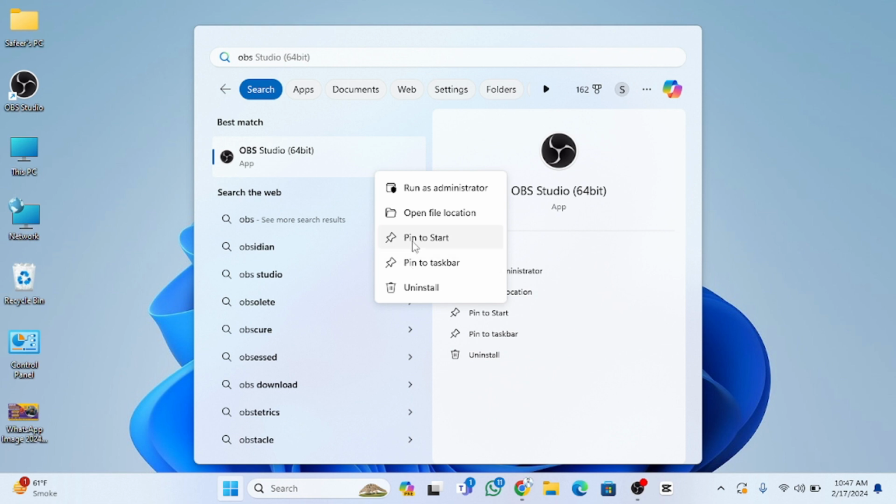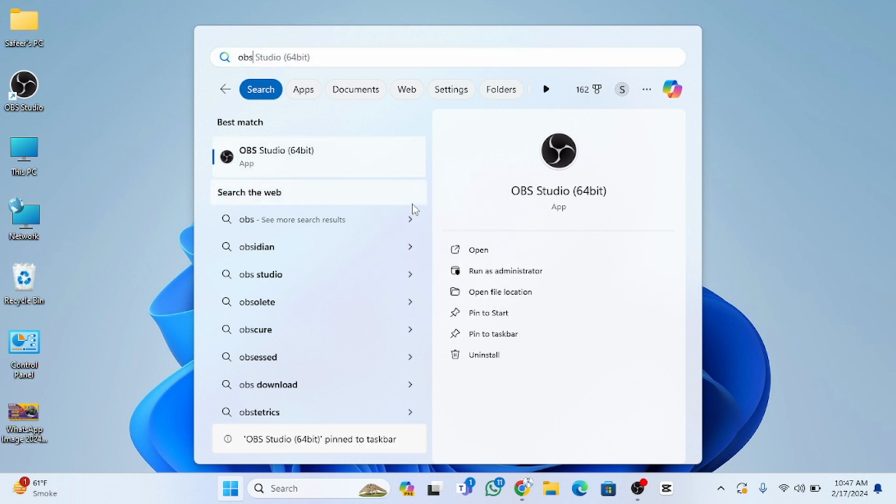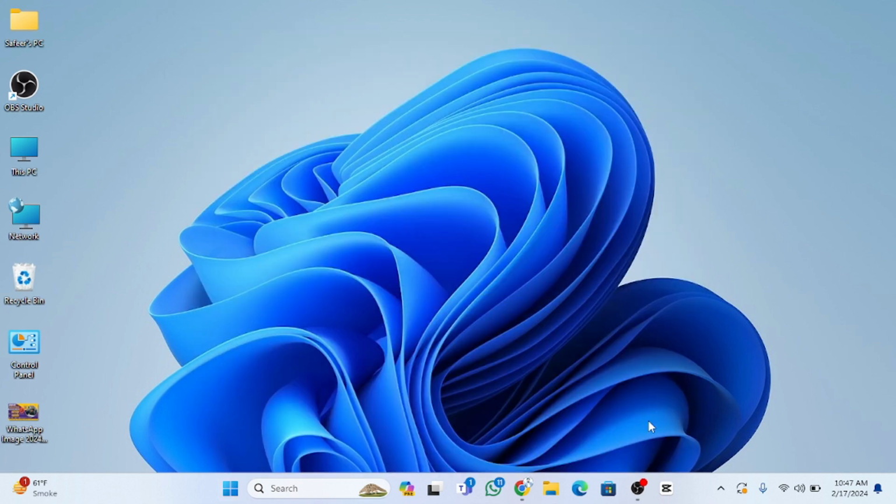If you want to add this into the start menu, you have to click on pin to start. If you want to add this into the taskbar, then you have to click on pin to taskbar. I have clicked on this, and now as you can see, both are pinned in the taskbar. So in this way you can add any software in your taskbar or start menu.